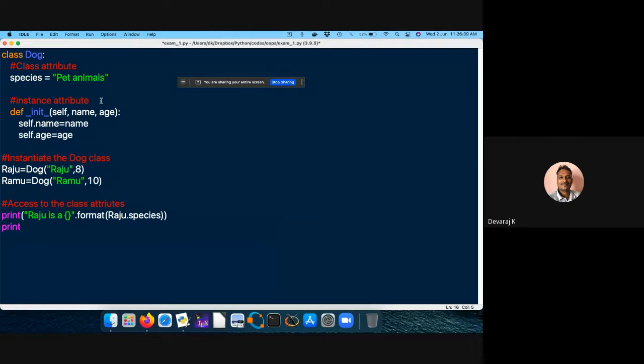Then Ramu is also a pet animal. I need to get that pet animal, it's also a pet animal. Instead of animals, let me call it pet animals. So I'm going to use the format function.